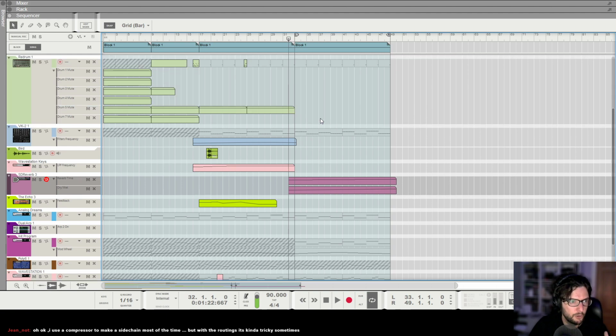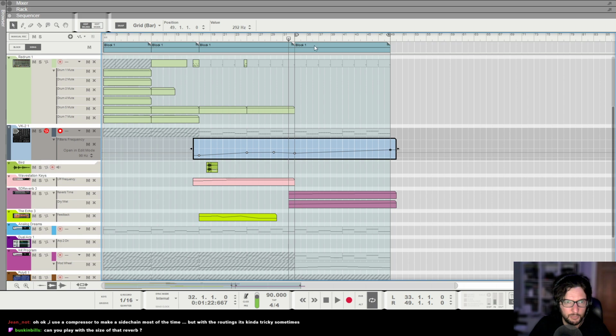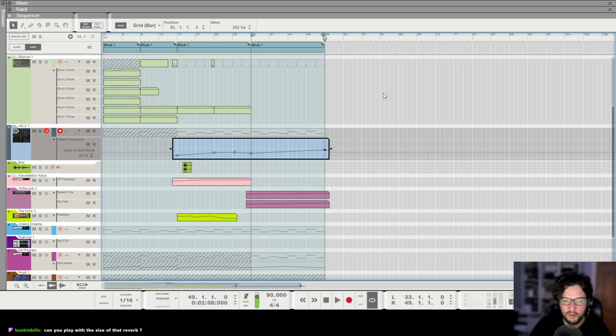So now I feel like opening the filter up on the bass there would make more sense. We get this kind of nice sense of progression, and then I'll figure out what to do there. Have a bit of a dip there.